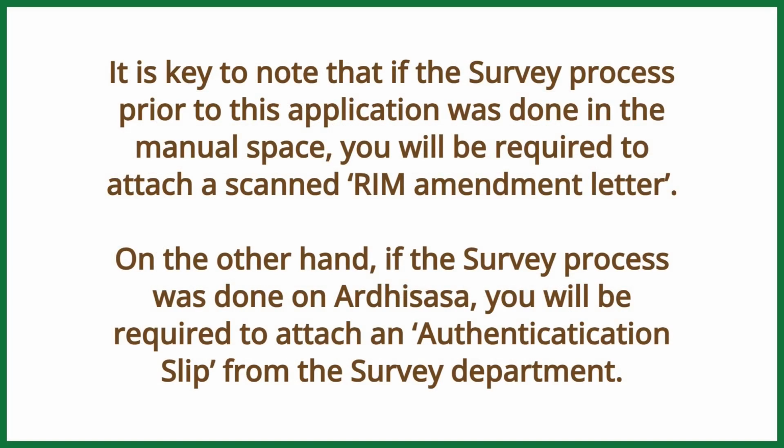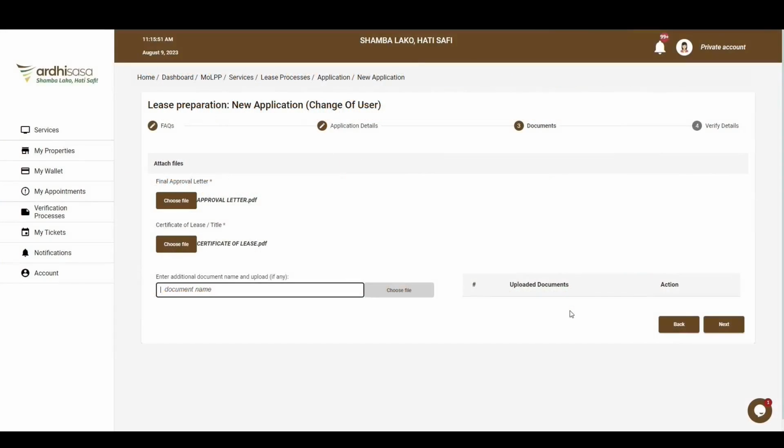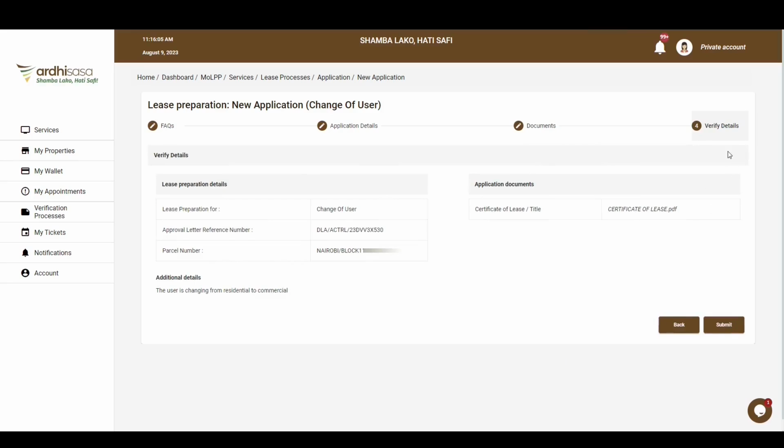It is key to note that if the survey process prior to this application was done in the manual space, you'll be required to attach a scanned RIM amendment letter. On the other hand, if the survey process was done on ArdhiSasa, you'll be required to attach an authentication slip from the survey department. If you are content with the details you've provided in this section, you can go ahead and click on Next. The last section is the Verify Details section with all the details that you've provided.